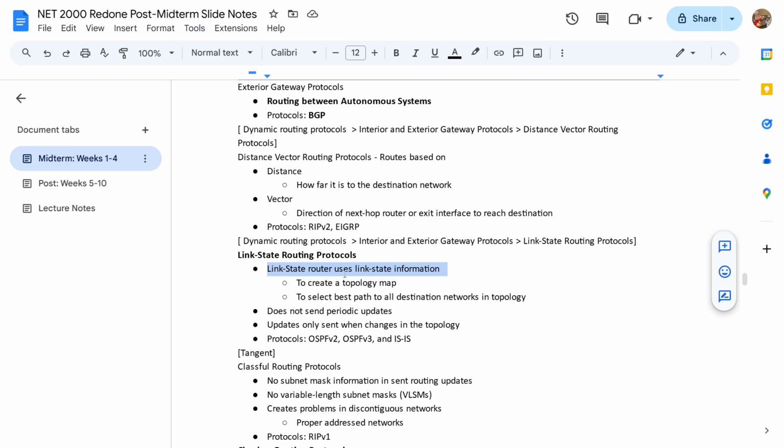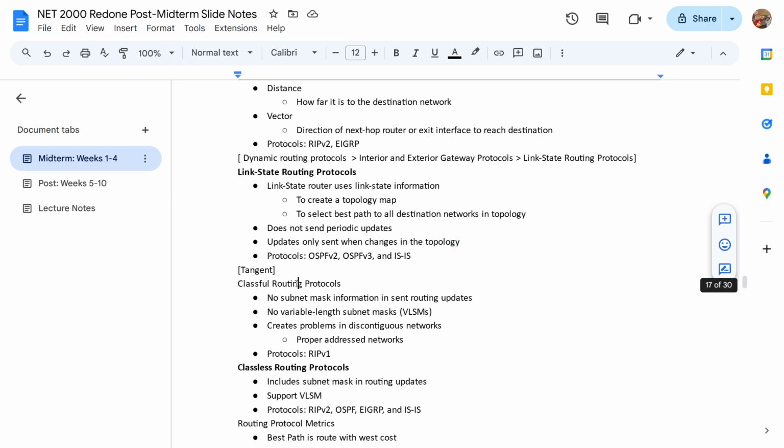And then here, link state routing protocols, of which OSPF is one, by the way. A link state router uses link state information to create a topology map, to select the best path to all destination networks in the topology. It does not send periodic updates. Updates are only sent when changes are made in the topology.